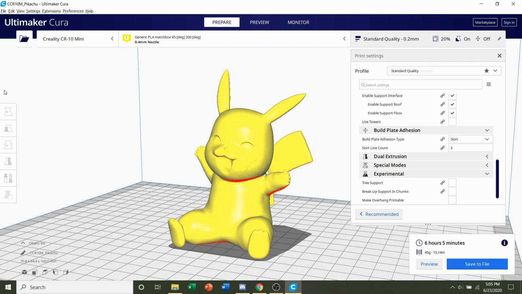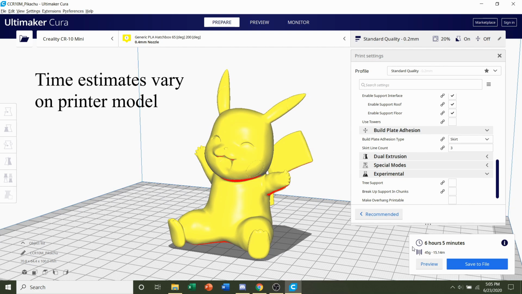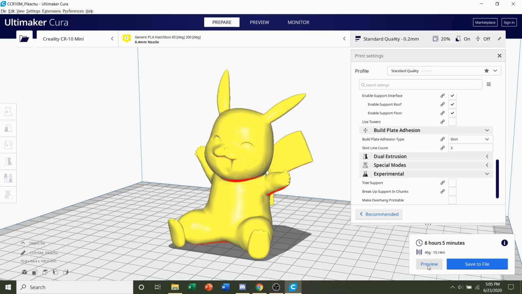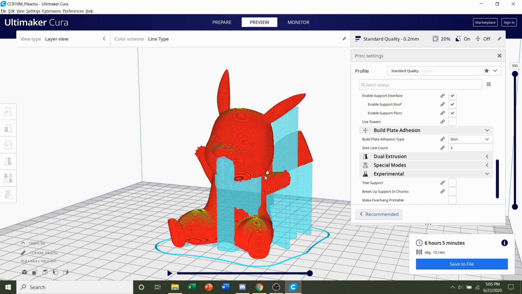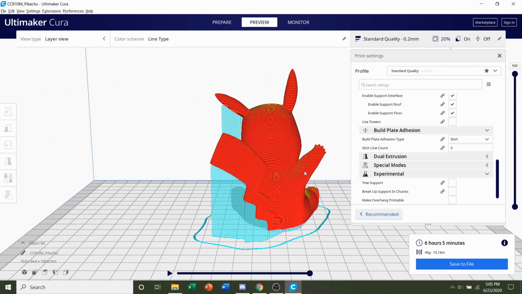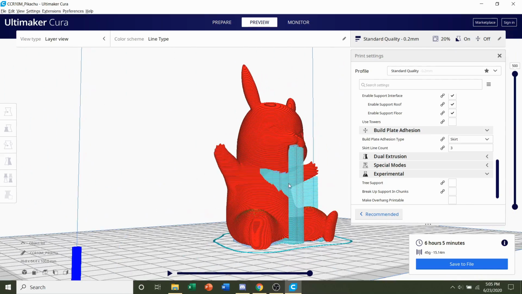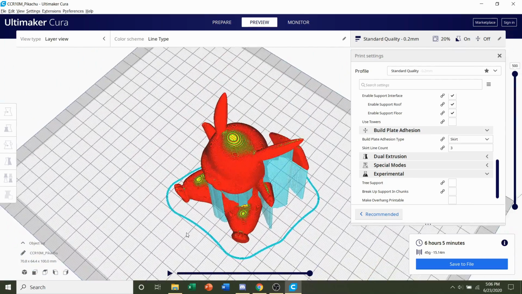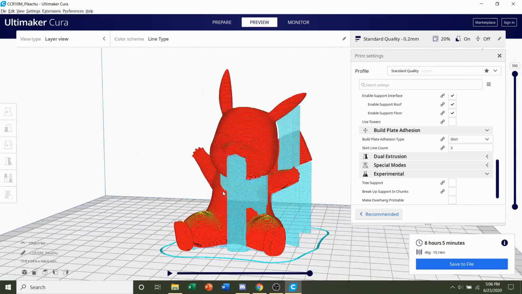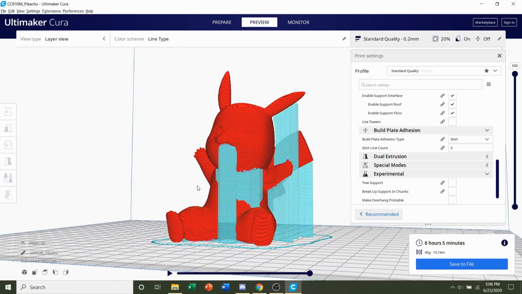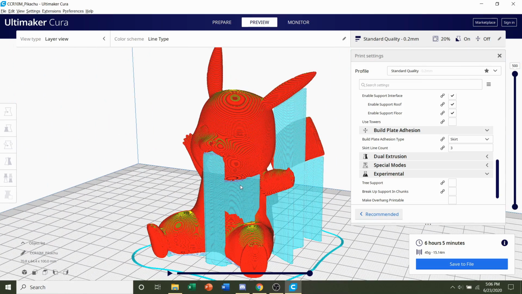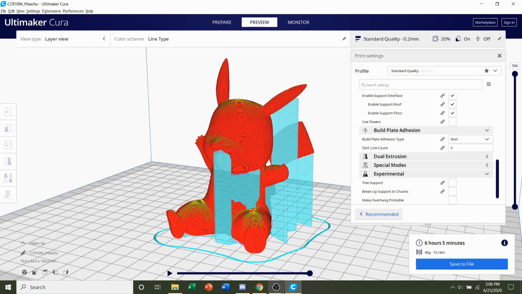Once it's finished slicing, you should be given a time estimate of 6 hours and 5 minutes, as well as an estimated filament usage of 45 grams. So let's hit preview like always and take a look around the model and see if anything is weird or funky. And everything looks pretty clean, pretty smooth. Supports look very rigid, so shouldn't have an issue with those. And yeah, that's basically it. So all I have to do now is save the file and send it over to the printer.